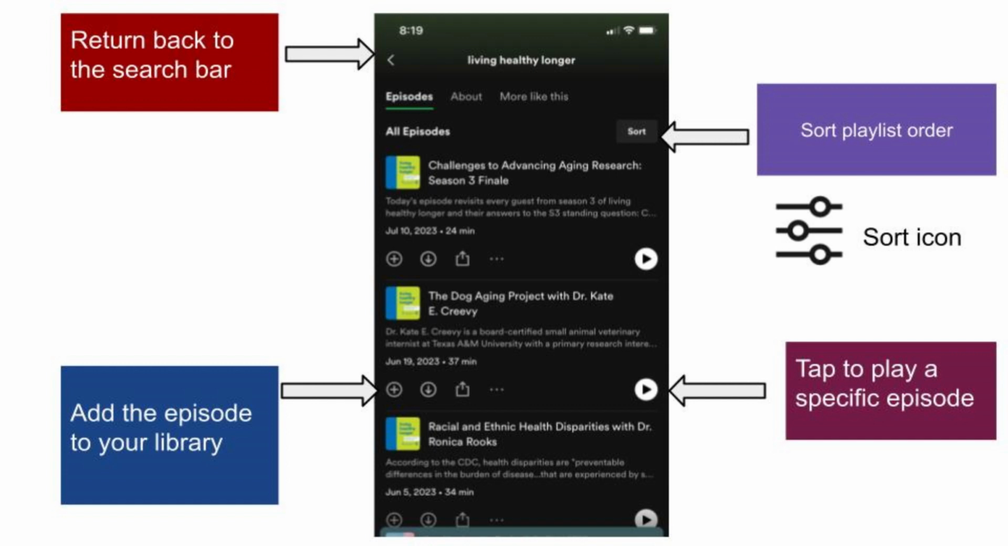When we tap on the name of the podcast, Spotify will display all the episodes created by the podcast that is available for listening. There's quite a few buttons we can tap, so I am going to explain these from top to bottom. At the top right corner, there is a back icon, which can be tapped to return back to the search bar or the previous Spotify screen display you were viewing.